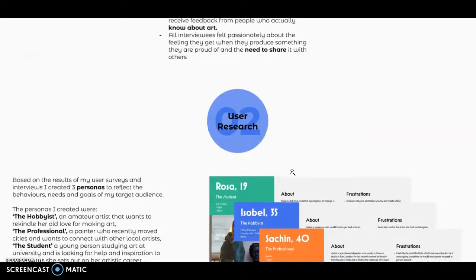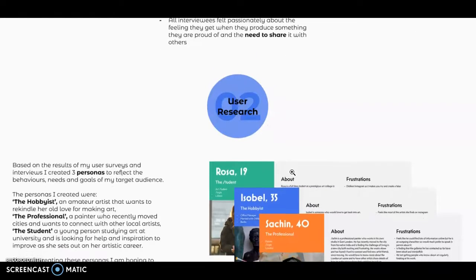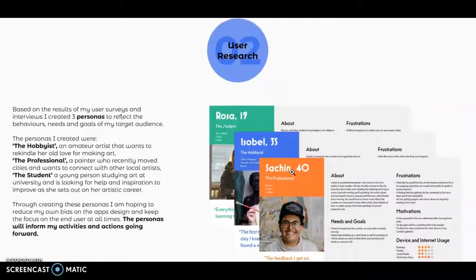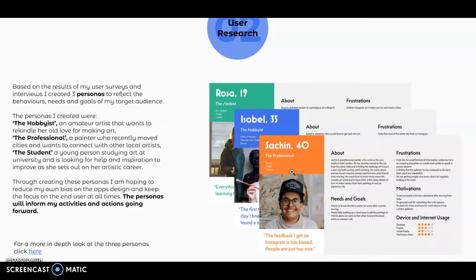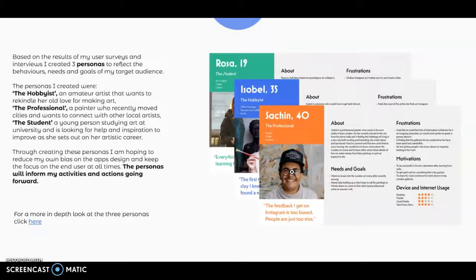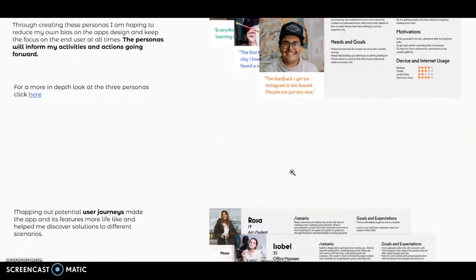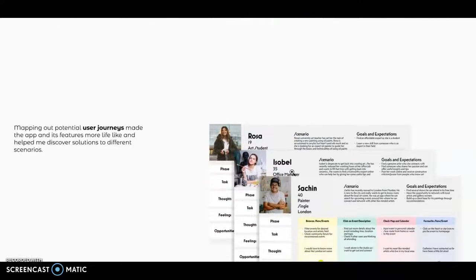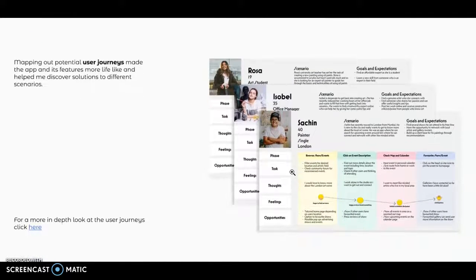I then created 3 user personas to reflect the behaviors, needs, and goals of my target audience, and to reduce my own bias throughout the design process. Keeping the end user in mind is imperative for a UX designer. I followed this up with some potential user journeys and user flows that would hone in on issues that were raised by participants during the interviews in the discovery stage.